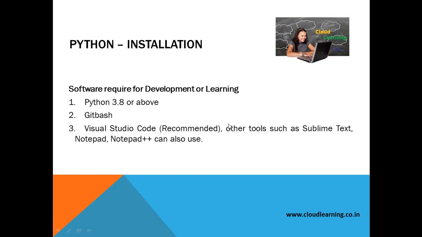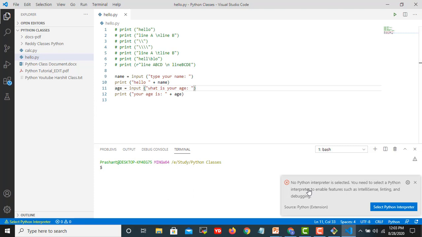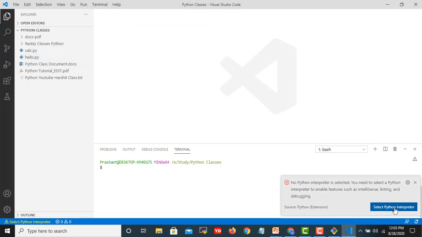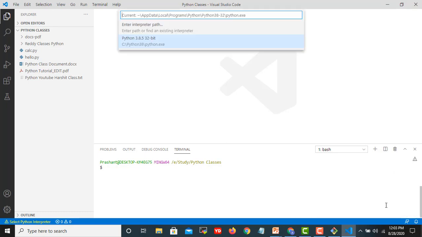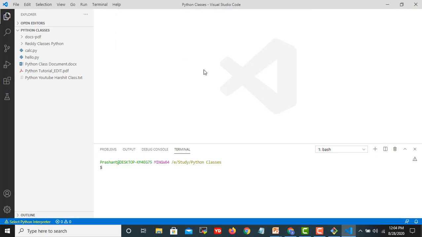Let it just come. So here it is. Once you open, because I already have one test file there, it picked up that one. Now see here, you will find this option when you open Visual Studio Code. You need to choose Select Python Interpreter. No Python interpreter is selected. You need to select a Python interpreter to enable features such as IntelliSense, linting, and debugging. So you just need to click on Select Python Interpreter, and here you can do that.